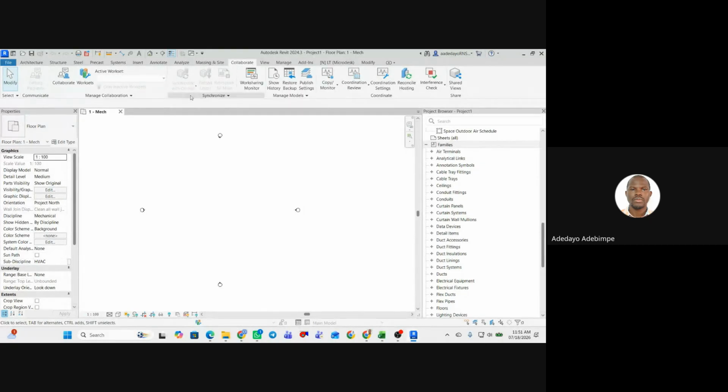So this is where you synchronize. Synchronize means that you are saving, you are syncing with the server so that other people can see your work. You can reload latest, relinquish all, relinquish rights. These are for collaboration. With syncing too, you can show history, backup history, publish, and all those things. You can do Copy Monitor. We'll be working with this one too.